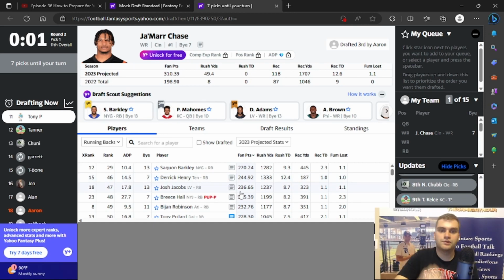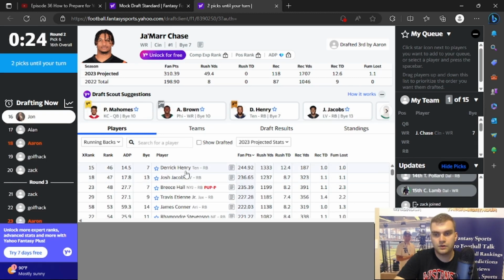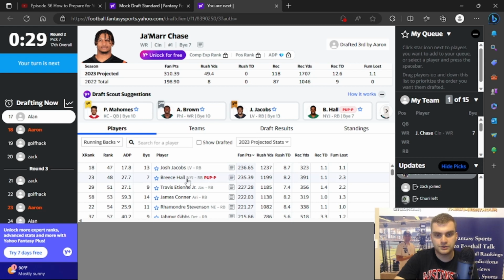So projected points, I mean, Saquon is high above anyone else who was just drafted. Bijan went out, okay. Davante Adams is gone. I'm going to be up in 5 picks. D. Lamb just went. You got Derrick Henry still on the board. He just went. Josh Jacobs, Breece Hall, and Travis Etienne. My turn is up next.